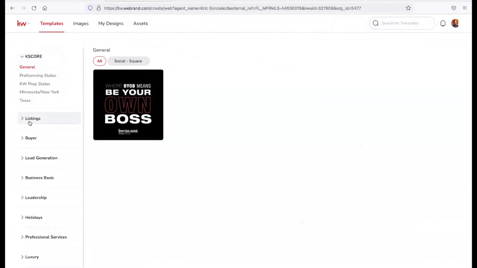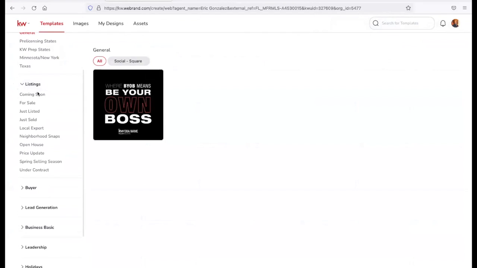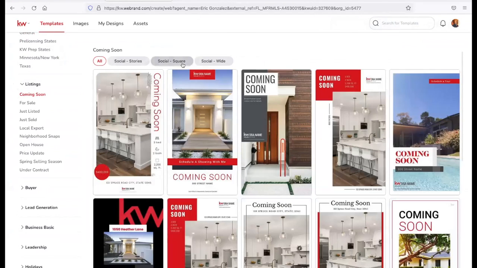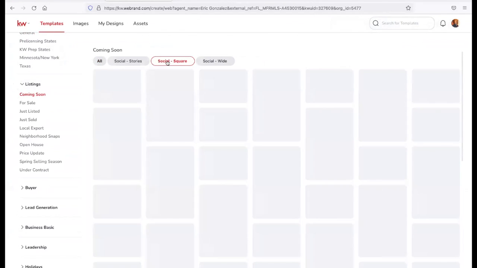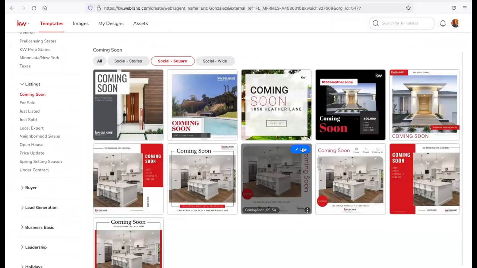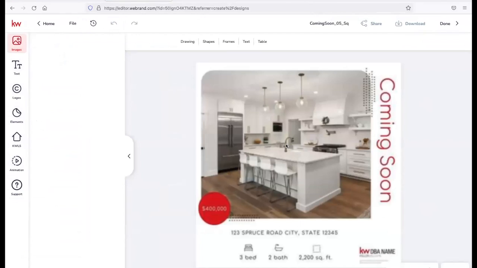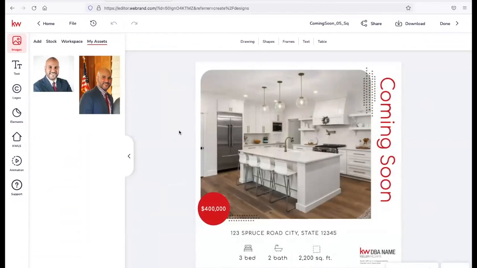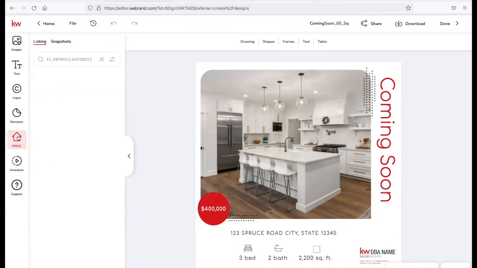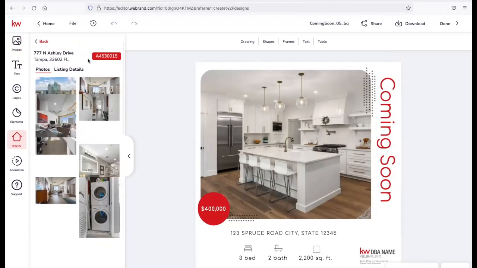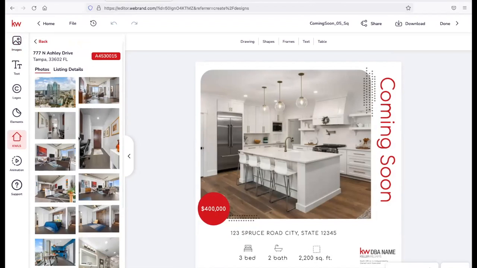And now I'm just going to select my coming soon template. So we're going to do coming soon, and we're going to do the social square. And the one that I had selected was this one. So we're going to hit use. And here's the card. So we go to KWLS. There we go. So now the photos are popping up here, as you can see.